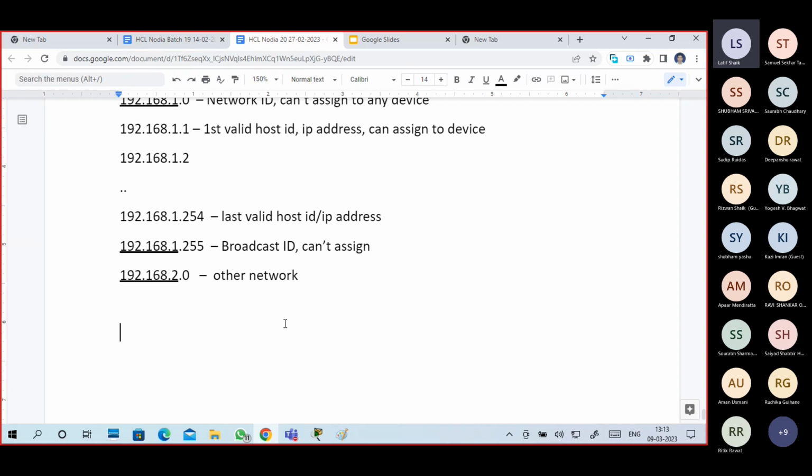How will it calculate? For example, you take an IP address, 172.16.11.24. This is my IP address. I'm taking a subnet mask like this. This is class B, which means the subnet mask is 255.255.0.0, and we convert these numbers into binary. The system does it directly, but manually, you convert these numbers into binary format.